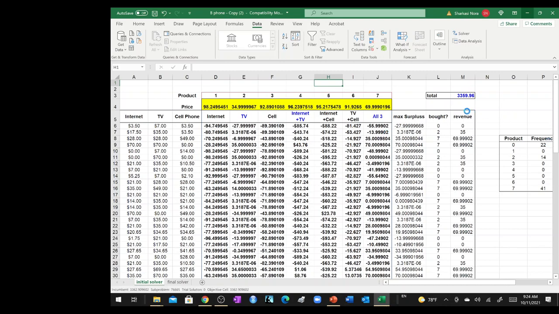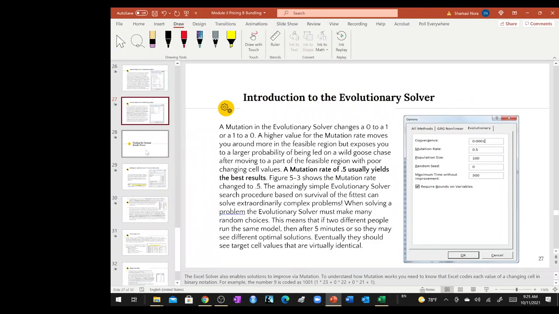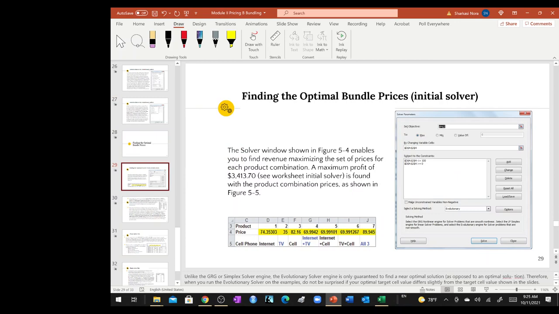So there is a very interesting discussion here on the results when the solver is ready. And one of the things that you will notice here is that we're going to find out that these are the prices. And for the internet alone, it's going to be $74. While for the internet and the cell phone, it's going to be $69. Okay, yes, the combination should be a little bit cheaper, is it?